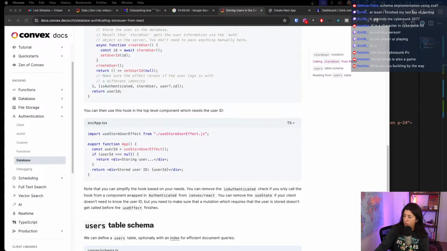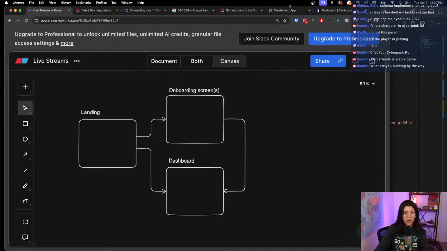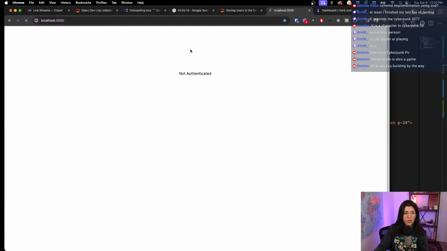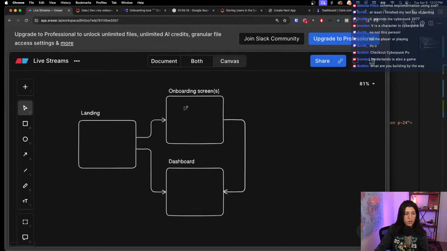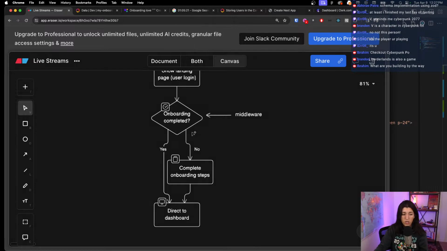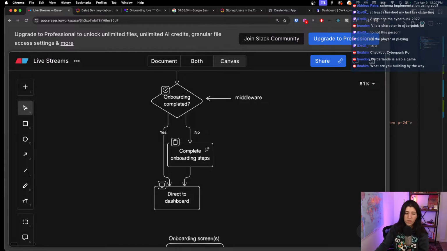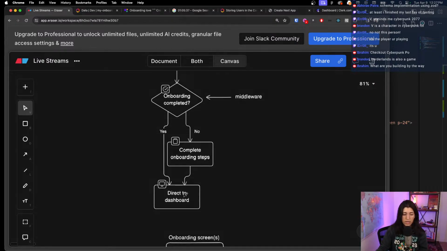What am I building, by the way? We are trying to build out an onboarding authentication flow. Right now the UI is not the greatest, but I'm just trying to understand the flow. A user goes to a landing page, and you are usually logged in. We have a variable in our table that checks if the user has onboarded. If they haven't, they go through the onboarding flow. If they already have, they go straight to the dashboard.